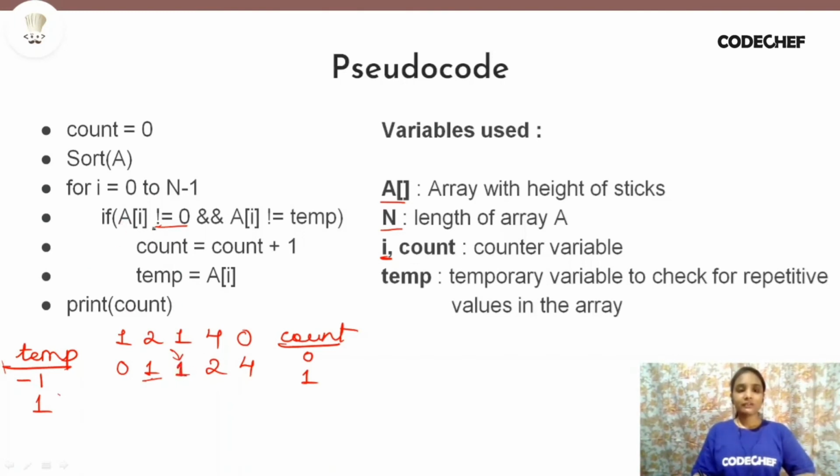Then again we will check if a of i is not equal to 0 and a of i is not equal to temp. So this condition will become false, because a of i is not equal to 0, but a of i is equal to temp, because we have updated our temp as 1 and this element is also equal to 1. So this time we will not enter this if condition. I hope you are getting my point: we will only enter this condition in case of a unique element, but in case of repetitive values, we will not increment count. That is the purpose of sorting the array here.